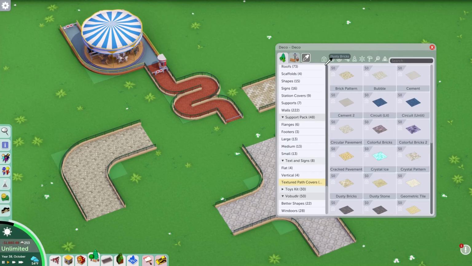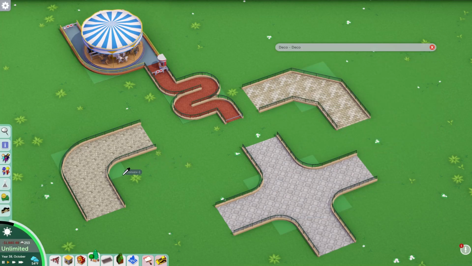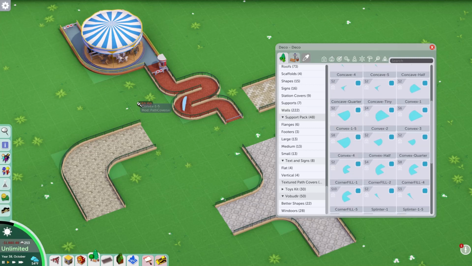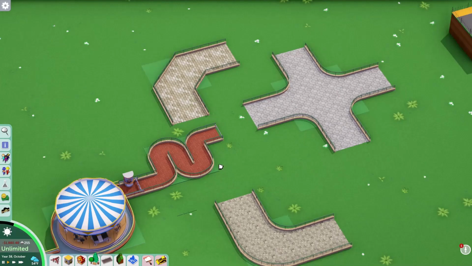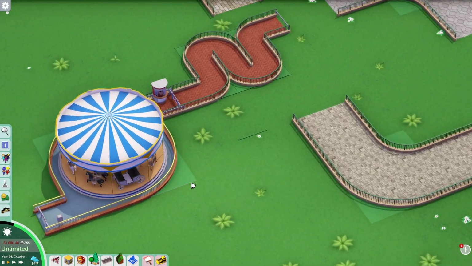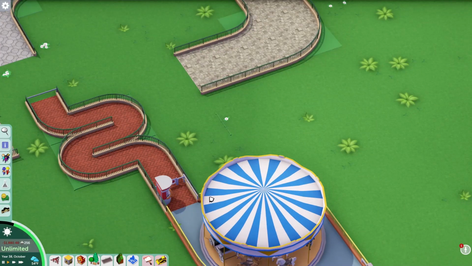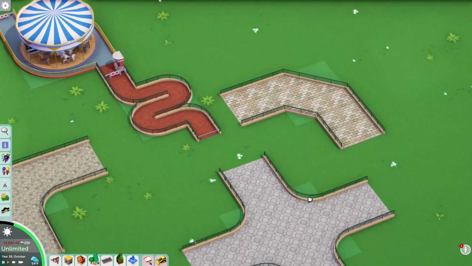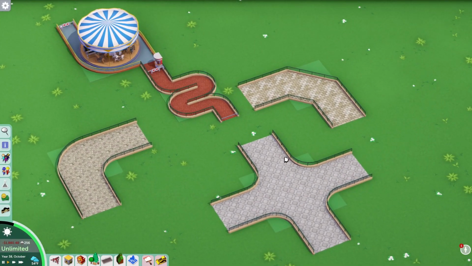Last but not least is going to be the path covers mod. This one's incredibly important because you'll see that around all of my pieces of path and even the ride itself are these little planes. They're green, they're designed to match the grass or whatever other piece of land and or environment they're sitting on.